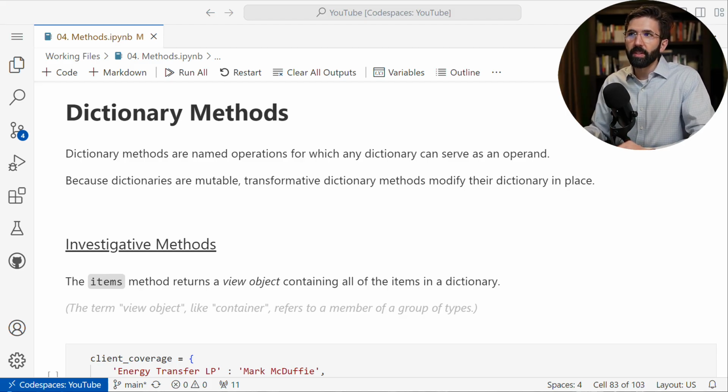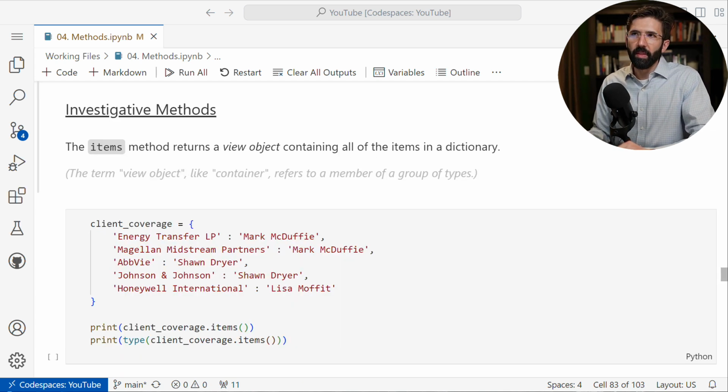Transformative dictionary methods modify their dictionary in place. So it's not necessary to write a new assignment statement if you want to change the dictionary. When you call a method, the original dictionary is changed. The items method returns a view object containing all of the items in the dictionary. And remember, an item is a key value pair.